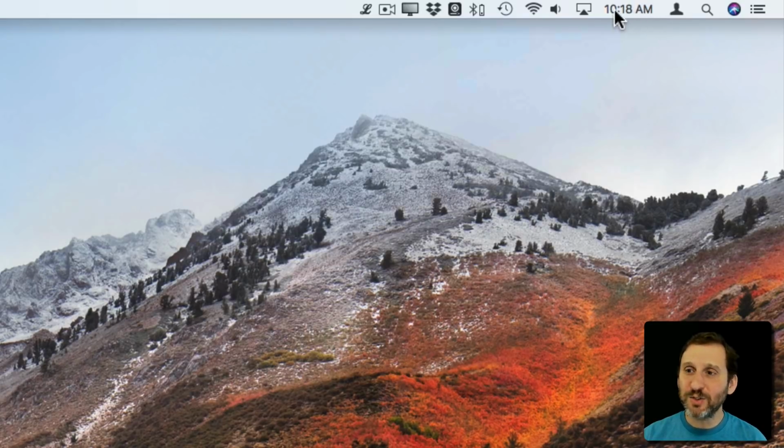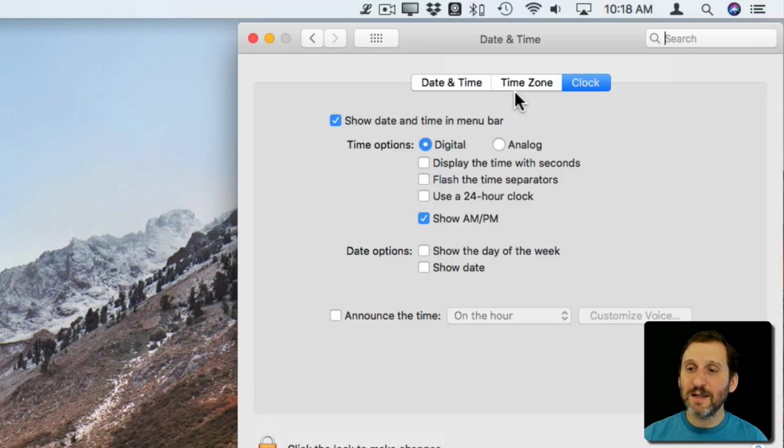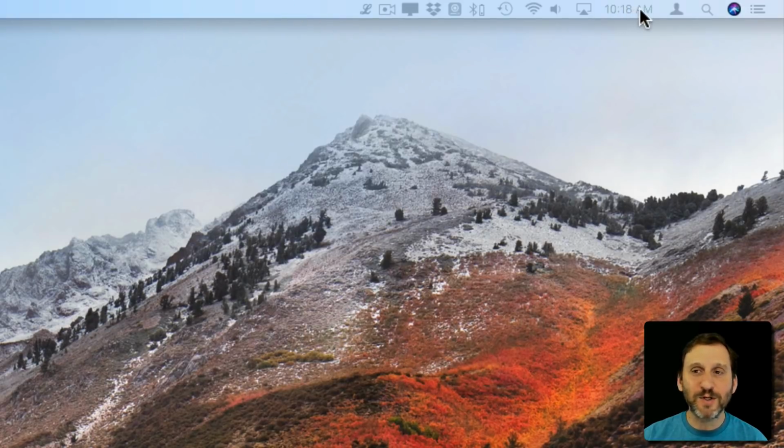Now you've got a very special one here in the date. The date and time can be customized. So I click on it here, I get the full date, I got the time up there. I can switch to analog or digital clocks, but in the preferences for date and time under clock, I can highly customize what's there. For instance, I can have it flash the time separators, I can have it show the seconds, all sorts of things like that. So some of these have very special things like that.